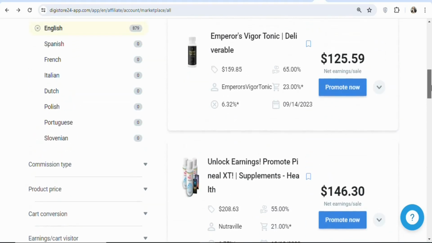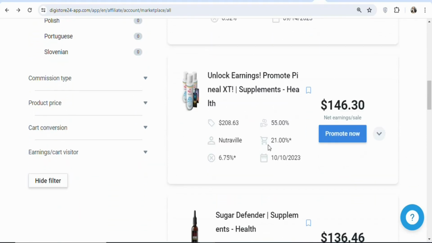In this case, what I'm going to do is consider the cart conversion rate and the commission rate. So for example, you can see this one, the cart conversion rate is high. It is 21%. You can see the commission rate is also high, $146.30 for every sale that you get.